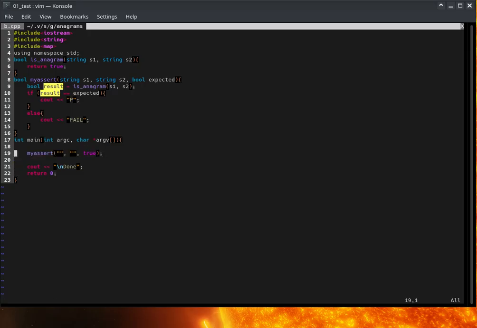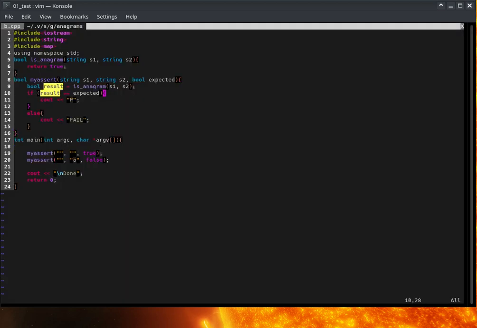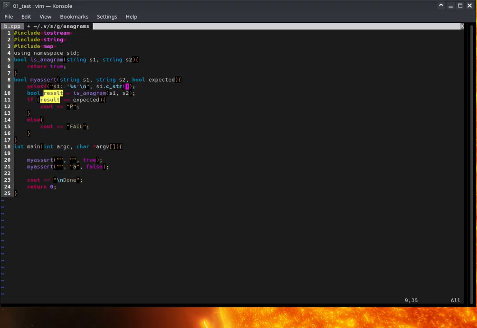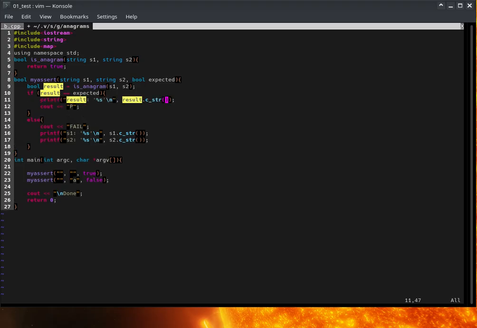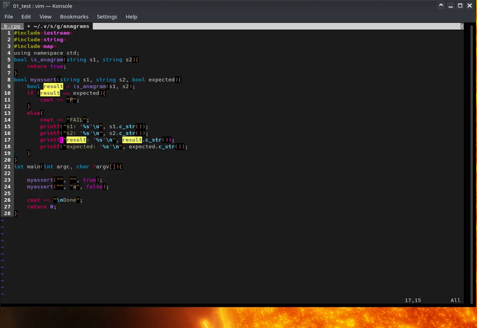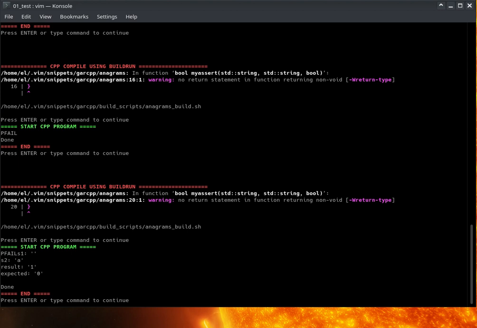So now we make a failing test. A blank string and A are definitely not anagrams. Good, it says fail. I want to be told exactly what failed, what was expected, and what the result was. But of course, booleans cannot be flattened to strings because C++ is so much fun. Okay, so it correctly failed. Expected 0, but you gave 1.